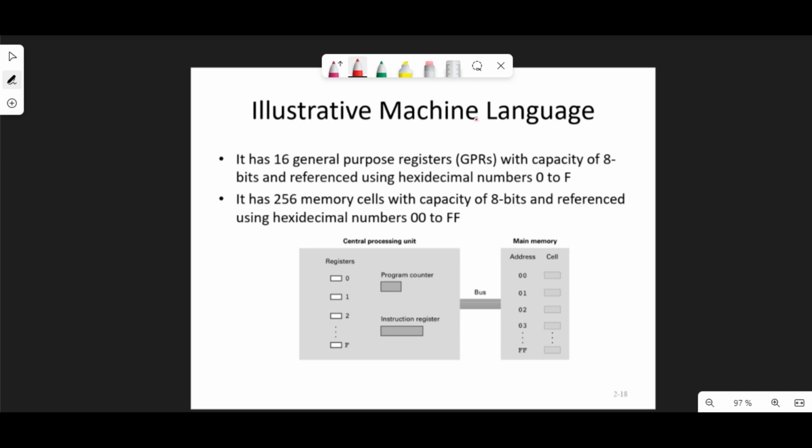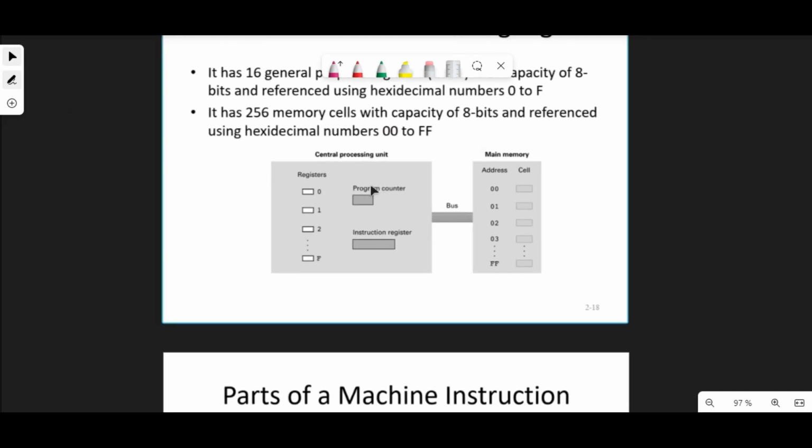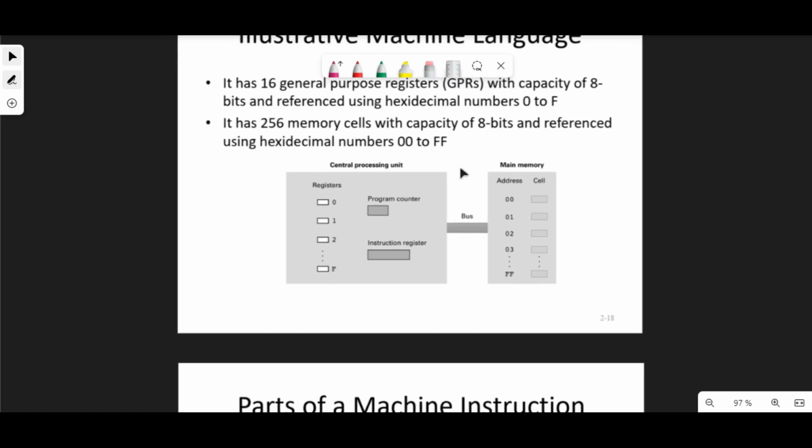So, first of all, what is illustrative machine language? It has 16 general purpose registers, or GPRs, with a capacity of 8 bits, referenced using hexadecimal numbers 0 to F. It has 256 memory cells with a capacity of 8 bits, referenced using hexadecimal numbers 00 to FF. Now here you can see your central processing unit.